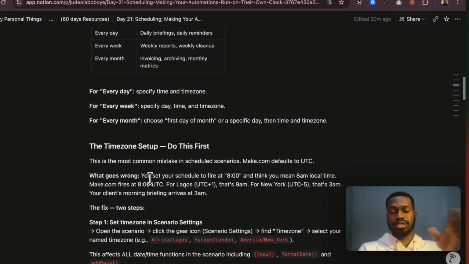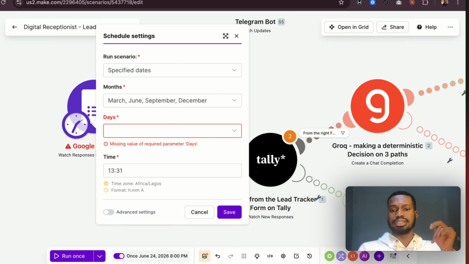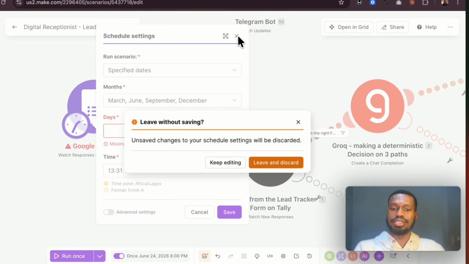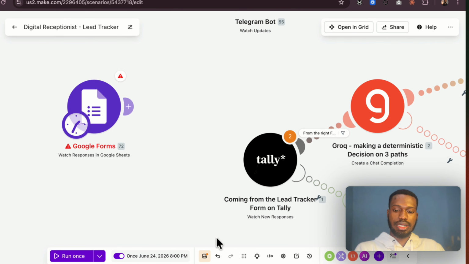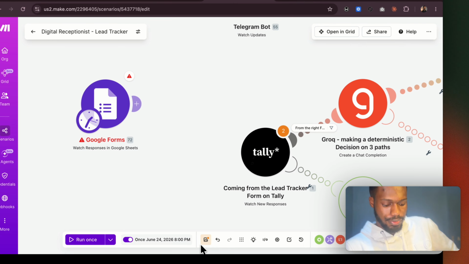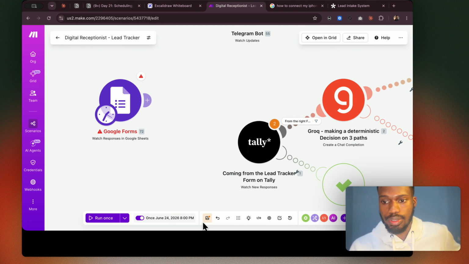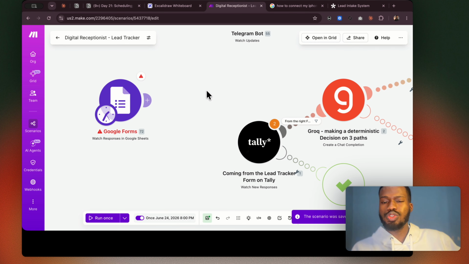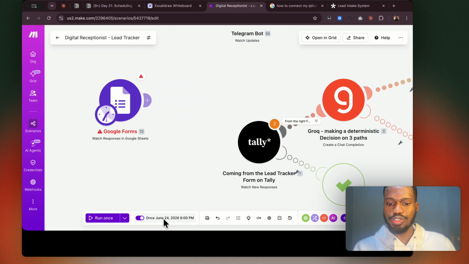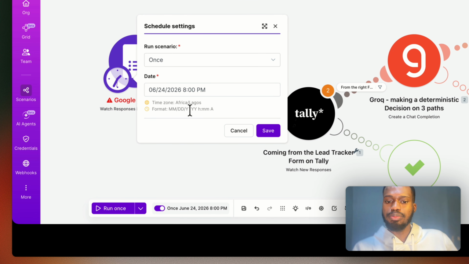And you can specify the time. Now the thing about this is you need to be very careful when you're setting this, especially if you're not doing this for yourself. You can discard, and let's just save this. Especially if you're not doing this for yourself. If you're doing this for a client and you're having to build a scenario or an automation for a client, you need to be careful on the time you are setting, because you need to know the time you are using.